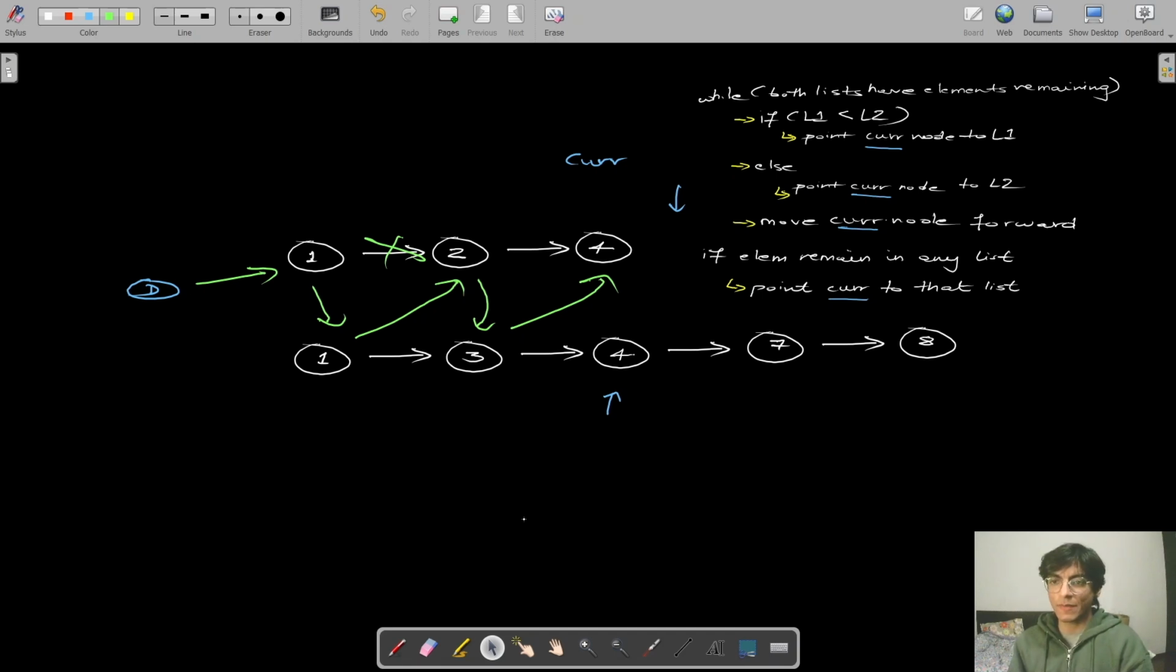We repeat the process while both lists have elements remaining. Now this is not true because this arrow is not pointing towards null. First list has been processed completely. So then we move out of this while loop. We check if elements remain in any of the lists. We point the current node to that list. So to put it very simply, we point over here. And lastly, we just need to return our answer now because there is nothing really left to process, right?